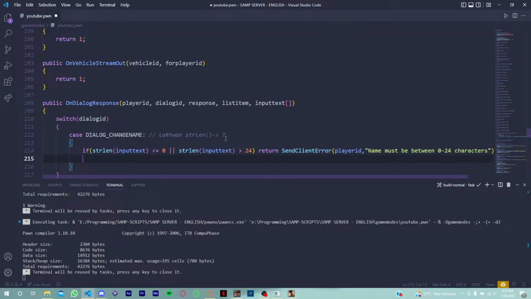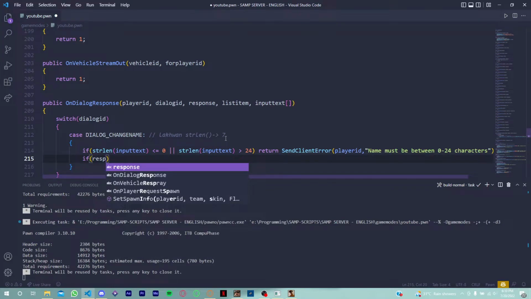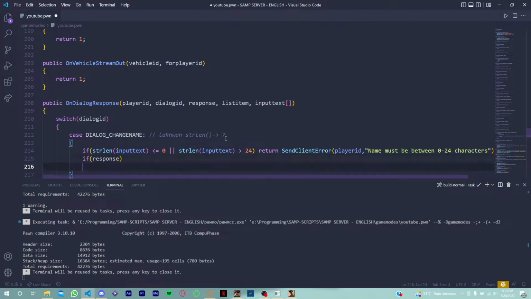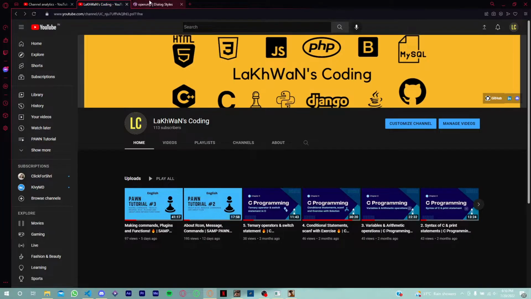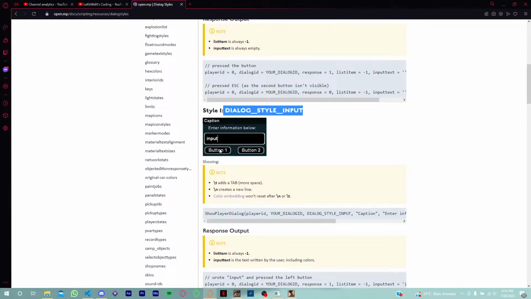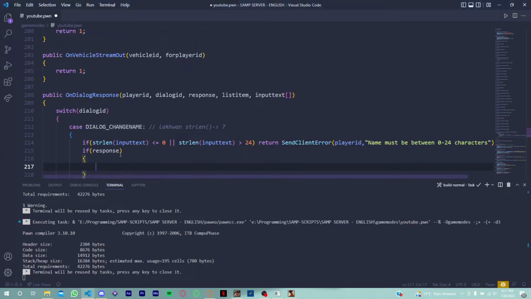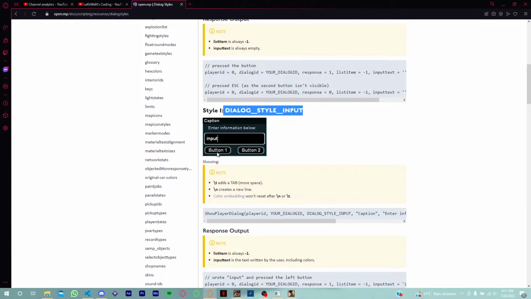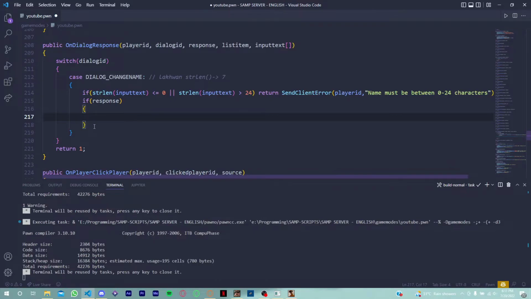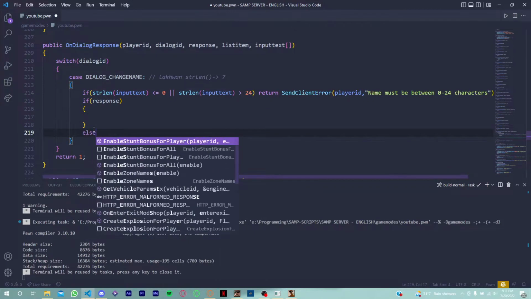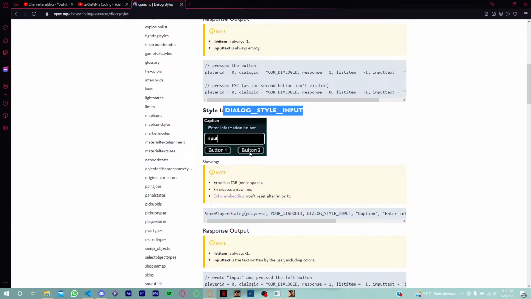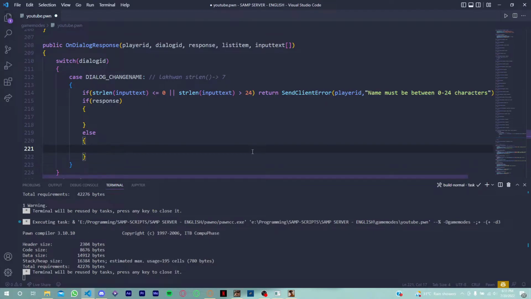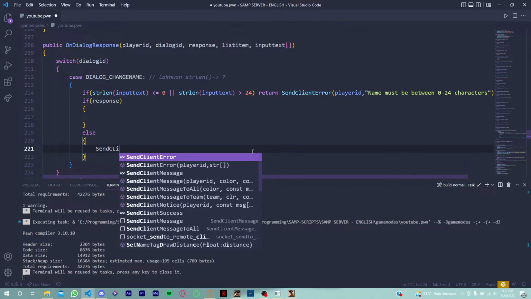So now here we check if response. So what is if response? If response means if button 1 has been clicked. Okay, and else means button 2 has been clicked. Okay, so for the else part I will just write SendClientError.